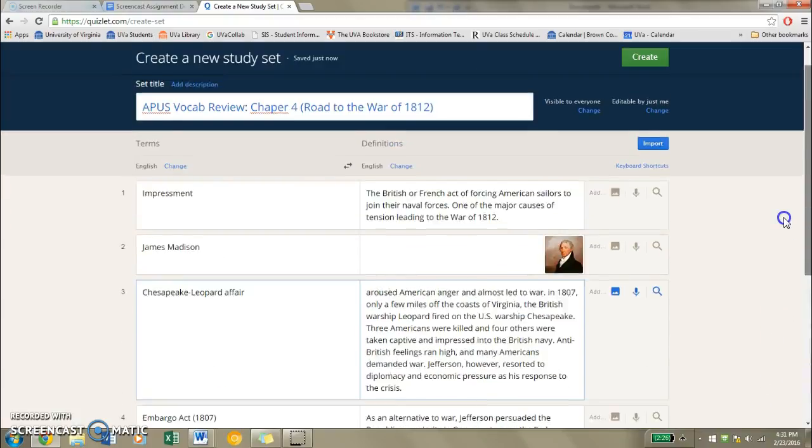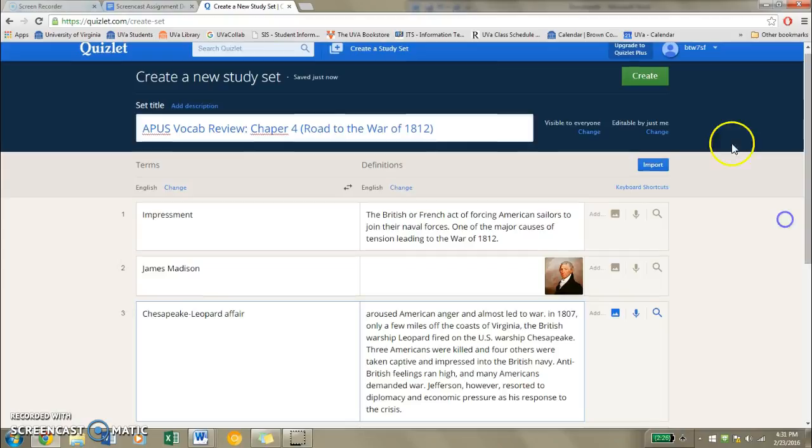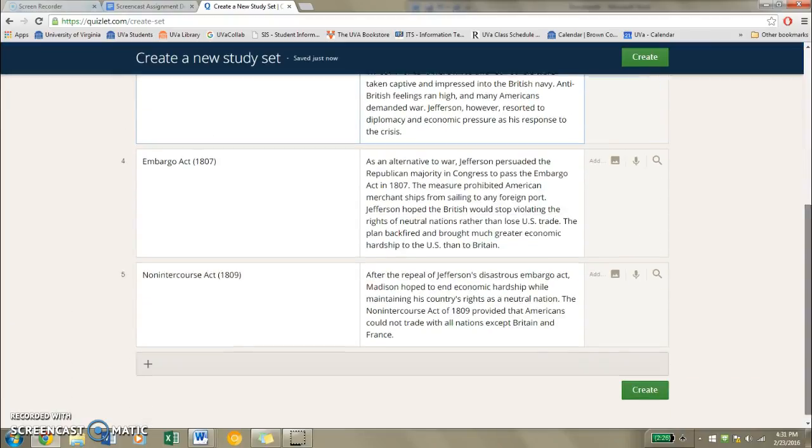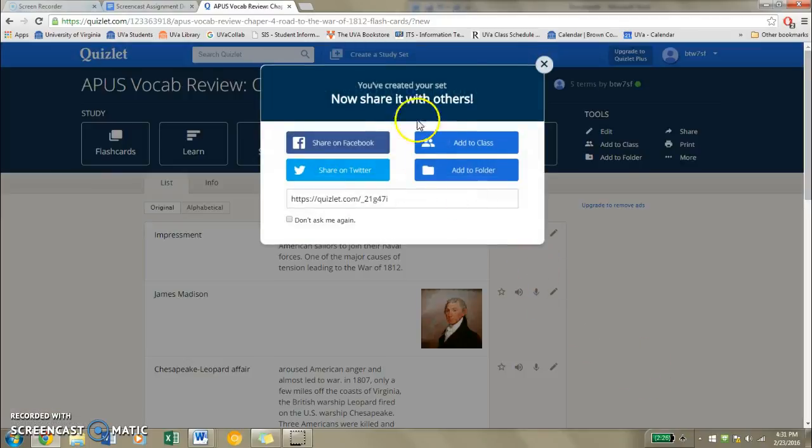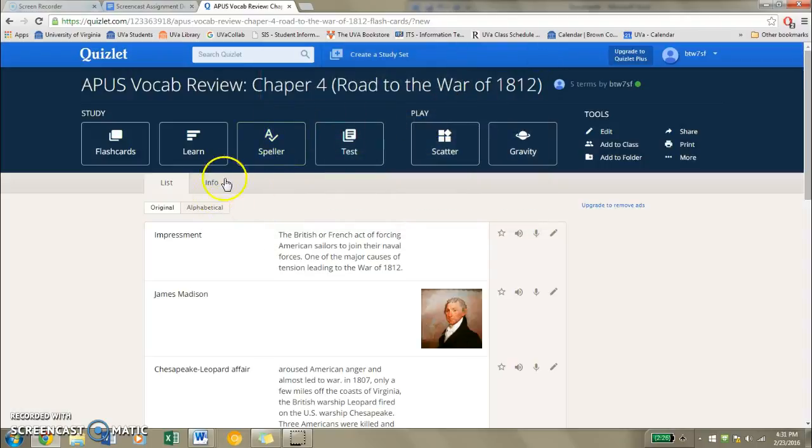Now we'll go ahead and say we're finished up here, so we can go either to the top or to the bottom here and hit create. Hit the green create button. It'll ask if you want to share with others. We're just going to say no. And then you're all set.